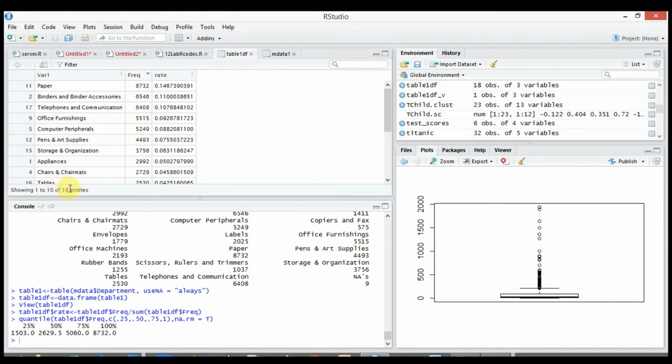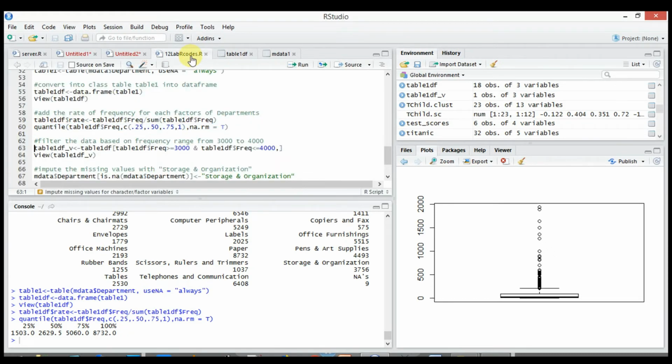So we are having the number of frequencies each at a 25% level, or we can say a 25% range throughout the data. Therefore, from the quantile output, we can observe that 75% of the departments occurred with an estimate of 5000 times and 25% with an estimate of 8000 times.